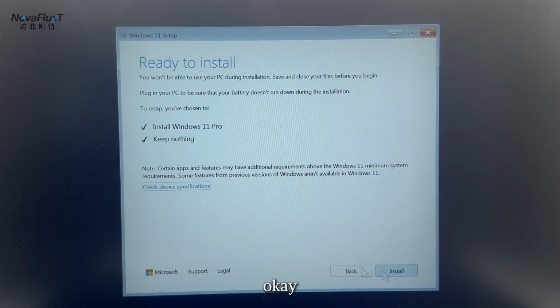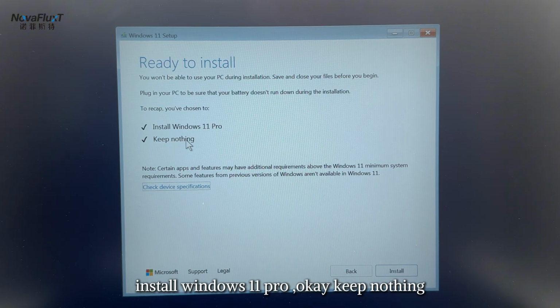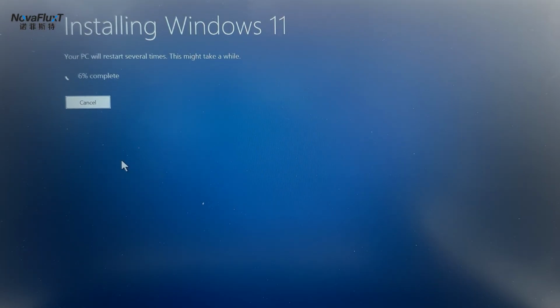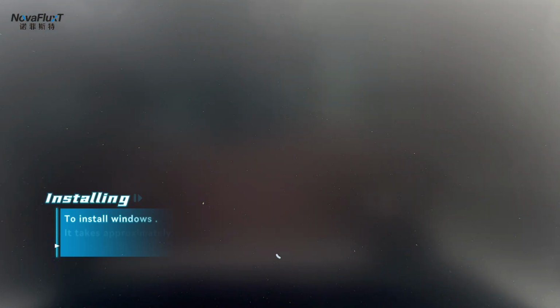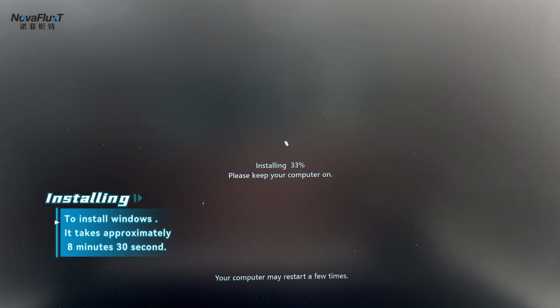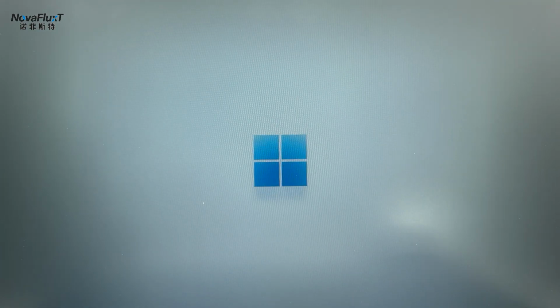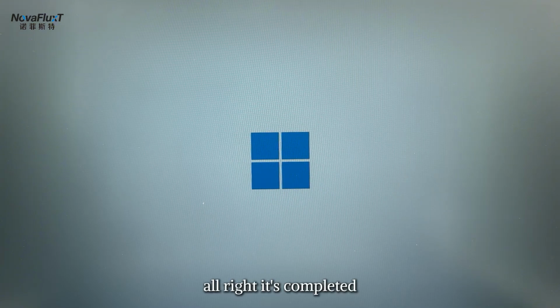Wait for a few minutes. Okay, it's on Install Windows 11. Okay, keep nothing. Now click on the install button. So it's ready. Alright, it's completed and we can see our Windows icon.